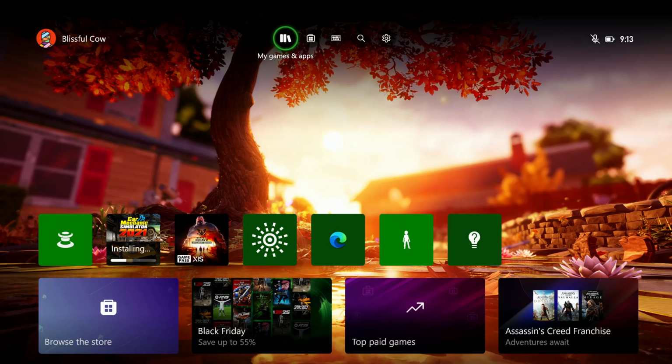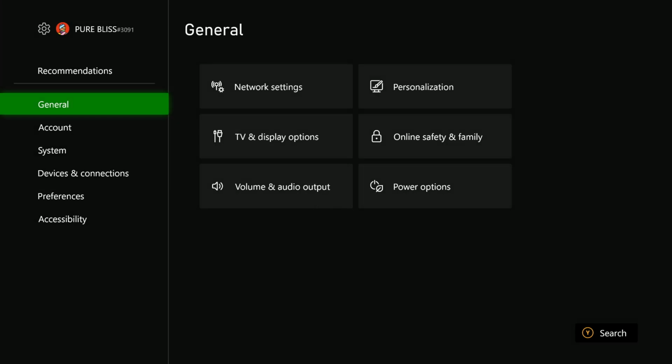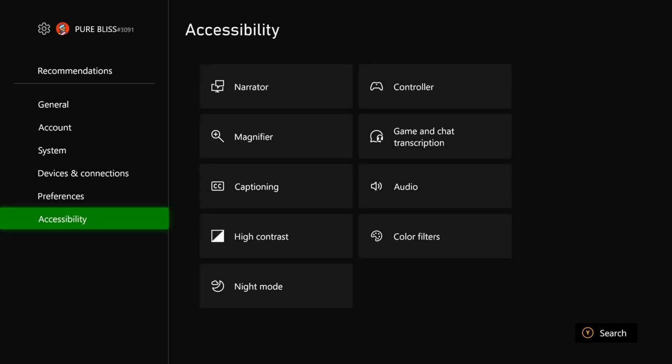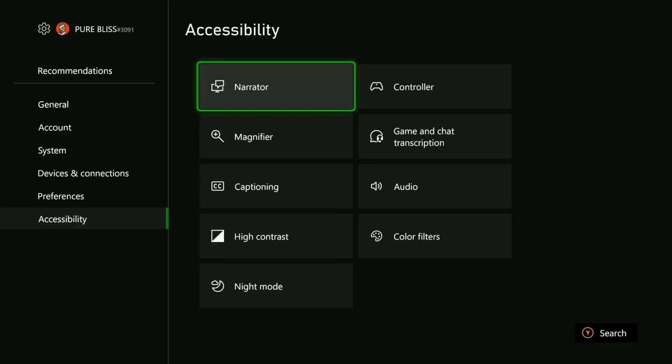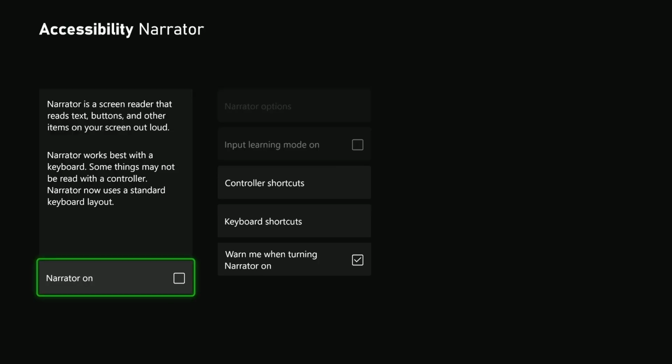So all you have to do is power on this console, and then from the home page, select the settings icon that appears on top of the screen. Choose that, and then within the settings, scroll to the bottom and select accessibility, and then from here select the narrator option. Select that, and from here by default the narrator has been turned off, and you will see a brief description.